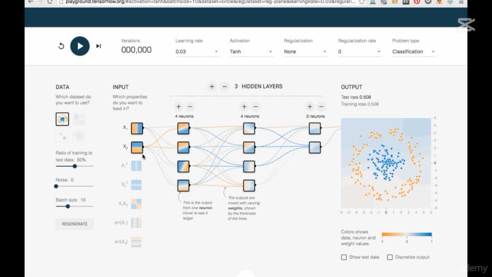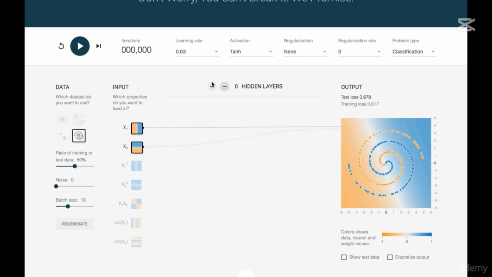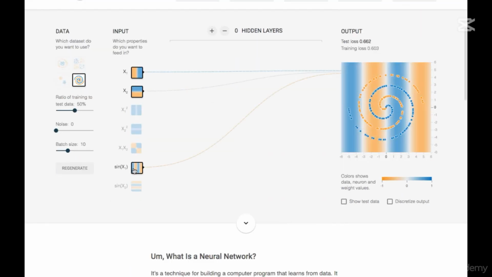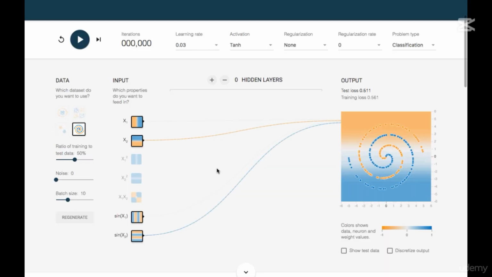So now one harder problem we didn't talk about was the spiral problem. You'll see that it definitely won't be able to learn this based on just x1 and x2. So you might think that by adding sine x1 and sine x2, because these are periodic functions, that they might be able to learn this. See, but even those are not good features for learning this pattern.